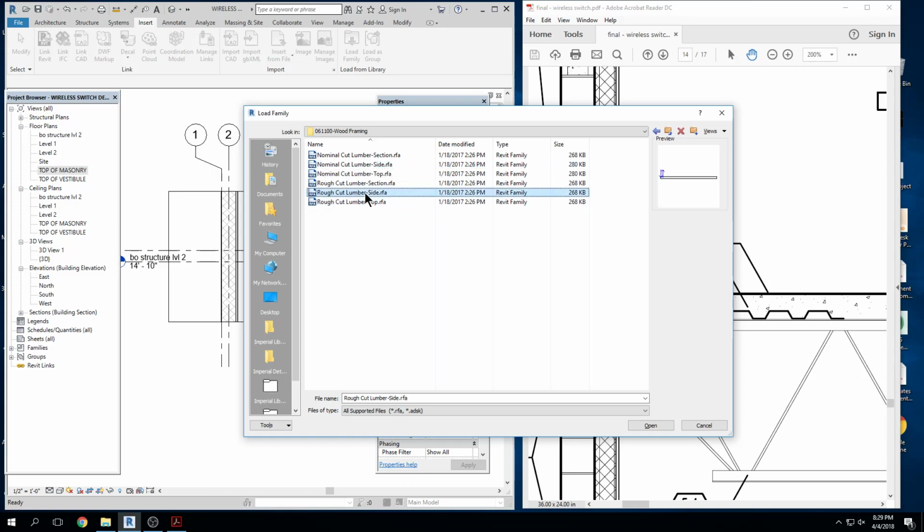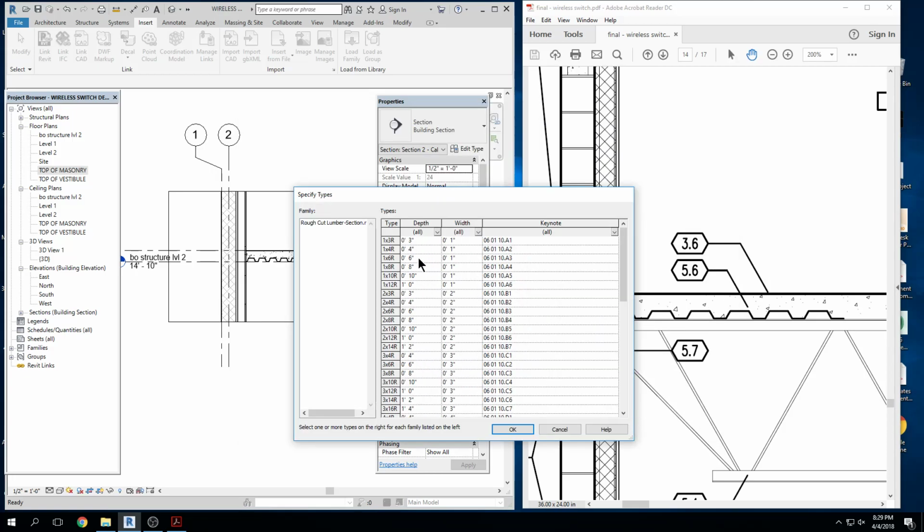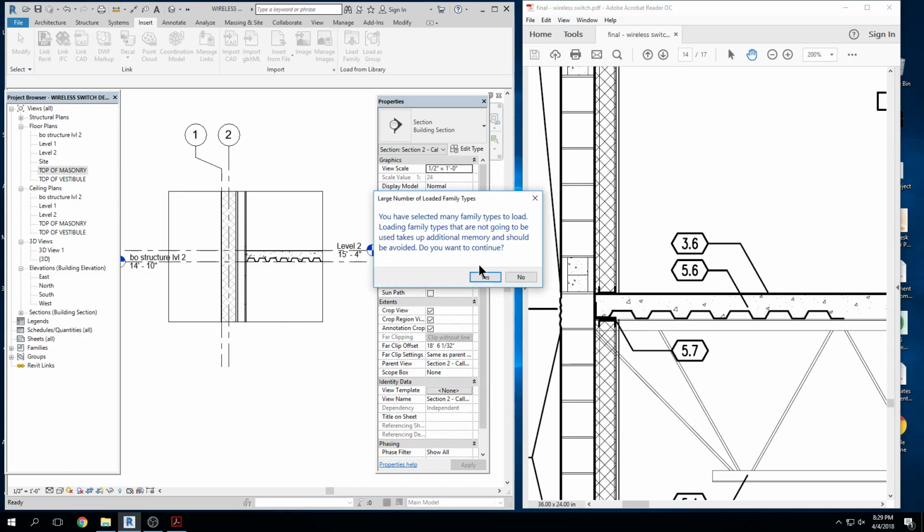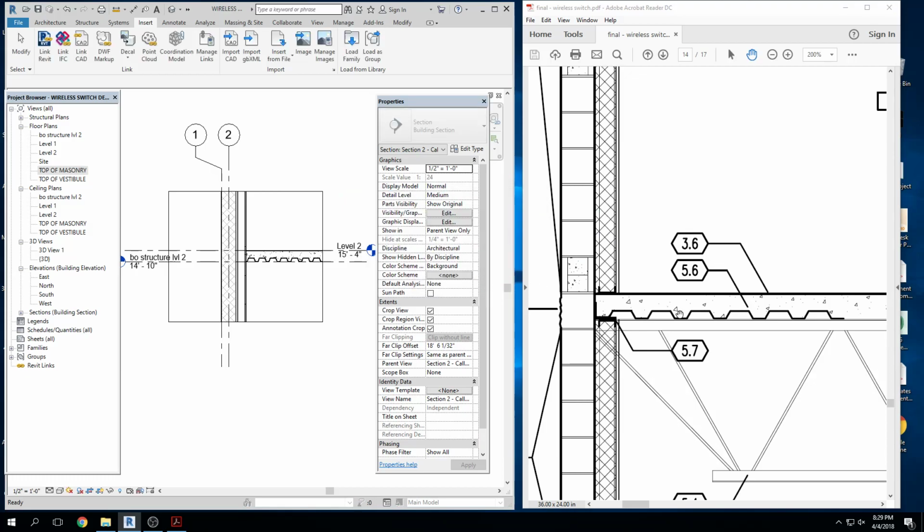So I'm going to click on this. I've got my rough cut lumber. Hit open. What size would you like? Well, there's about 400 of them, and of course, you never know when you're going to need one, so I picked them all. Yes, I know it's going to take a long time to load them. And it didn't really.